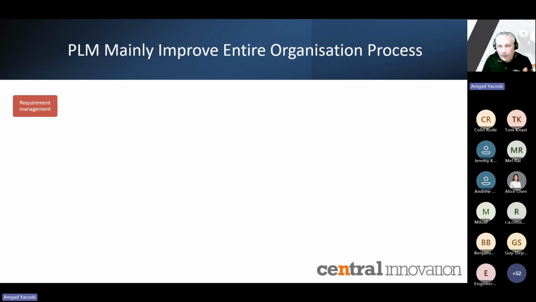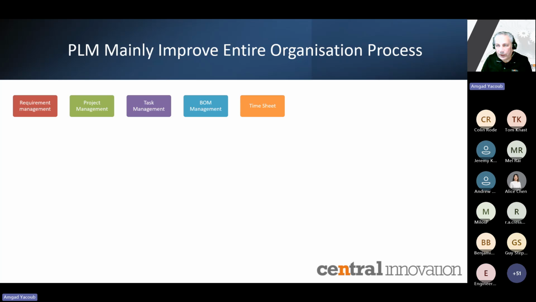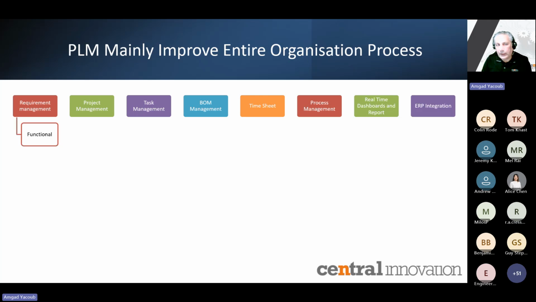From here, we are going to just go through the components of a PLM system. So start from requirement management, project management, task management, bill of material management, even timesheet management, process management, and real-time dashboards and reports, and finally, general integration with ERP system or other applications in your organization, including things like Jira, Confluence, things like that.